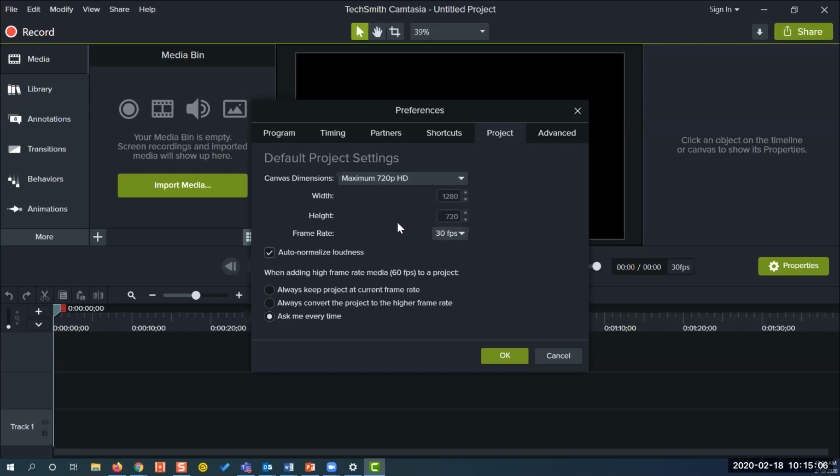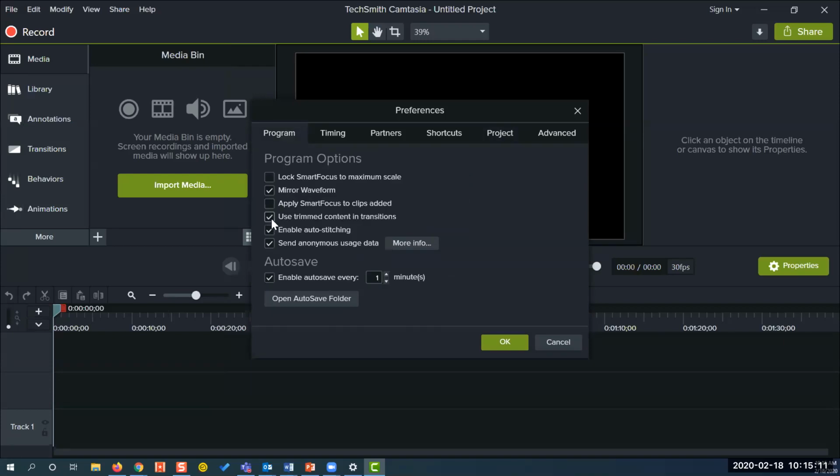Now this is not required, but I do highly recommend this one. If you go back to the Program tab, uncheck Use Trim Content in Transitions. It's marked on by default, and so when you clip something out and then you want to fade from that slide to the previous slide, it's using the stuff that you cut out in that transition, and that's why sometimes the transitions might look jumpy or weird. You don't want to use the stuff you cut out in the transition. So I would uncheck that and then save.